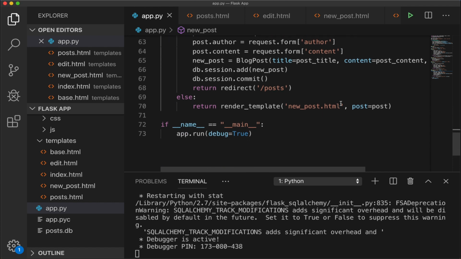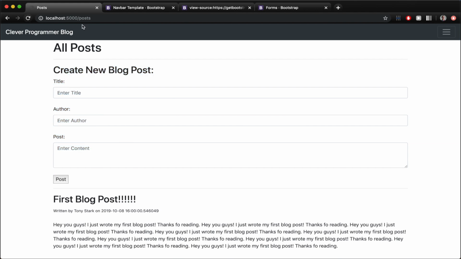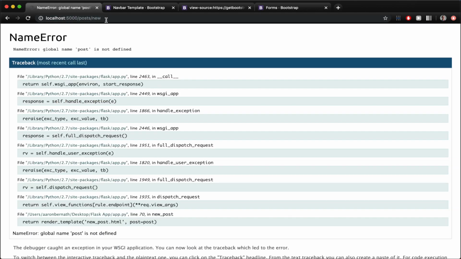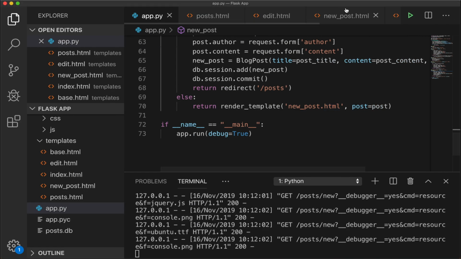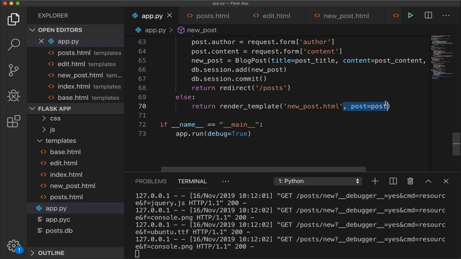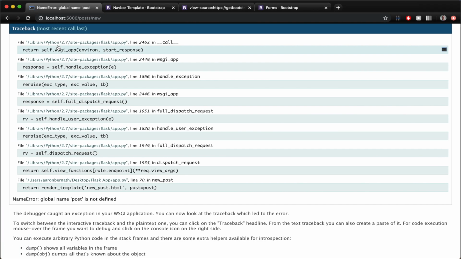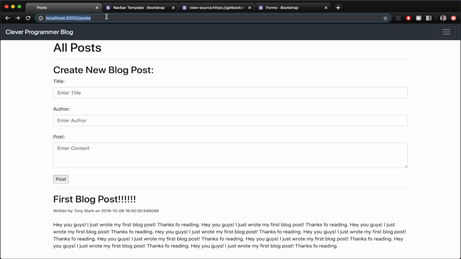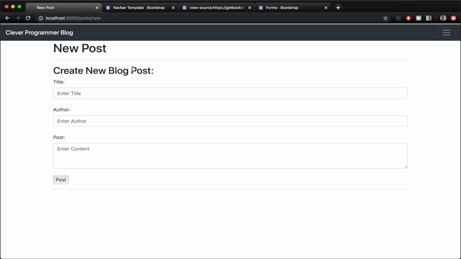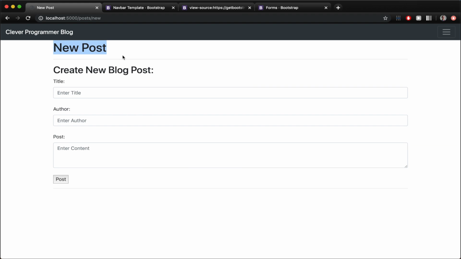Yeah, that looks correct. So let's go back here and refresh this, and we said it's posts/new. Global name post is not defined. Let's see what is wrong here. Yeah, I forgot to delete this here because we're not passing in a post when we're creating a new post. It's not expecting a post to come through. Then let's just get rid of that. Okay, and now it should work. So let's go back and go to new, and there we go. It is rendering correctly. So we have new post here. This is by itself, and now we just need to make sure everything is hooked up correctly.